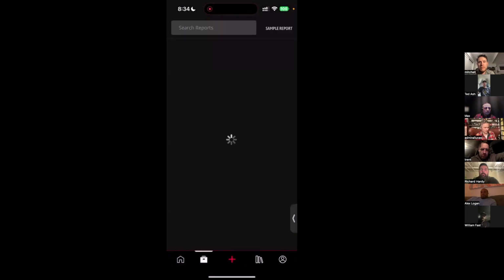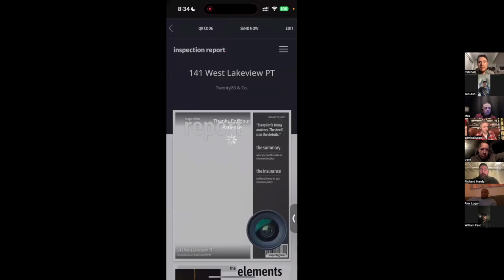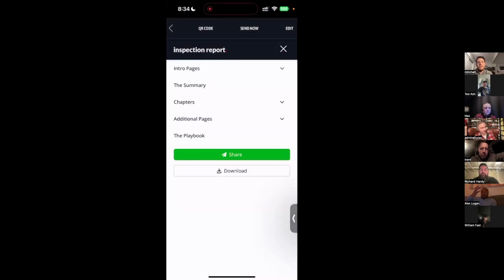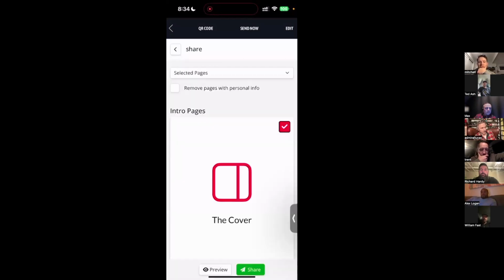Let's go to a report that we've actually sent. Let's go to this one right here. Wait for it to load up. Top right-hand corner, you see that little menu bar? You click on that. Say you want to share just the summary. You press create share, okay?